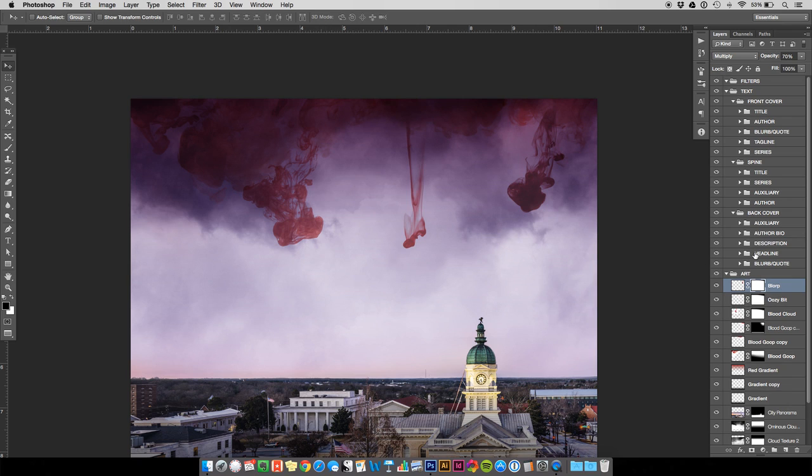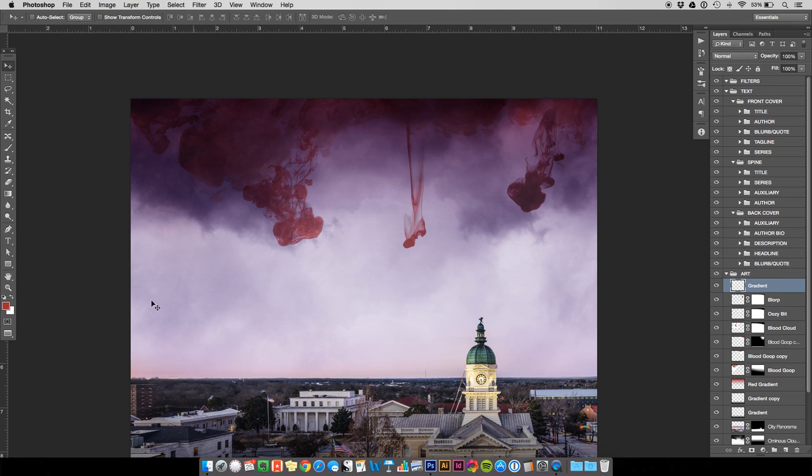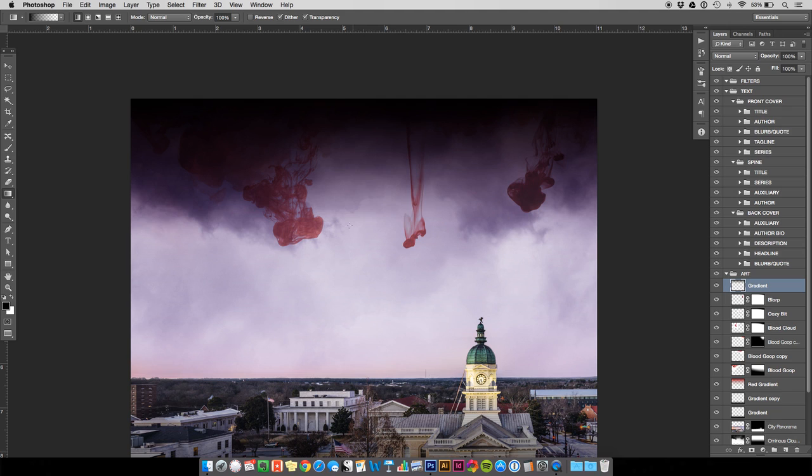So we're going to create a new layer, Command-Shift-N. We're going to call this gradient for simplicity's sake. We're going to turn the color to black, choose our gradient tool, click and drag downward just a bit. Okay, now we've got this sort of black gradient over the top. It's too heavy, it obscures most of the blood.